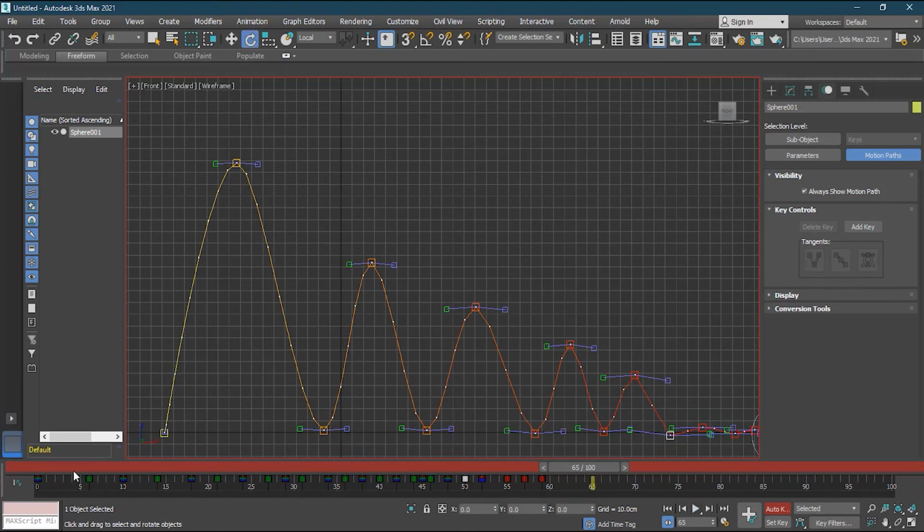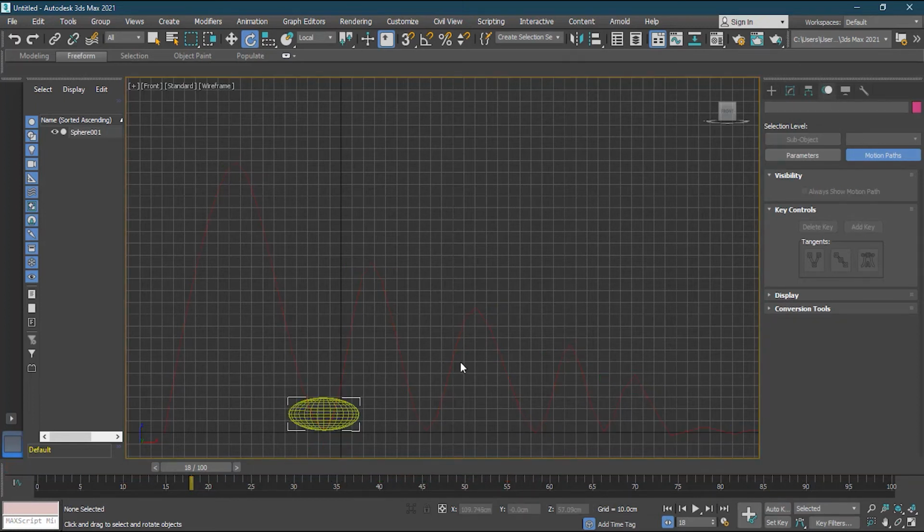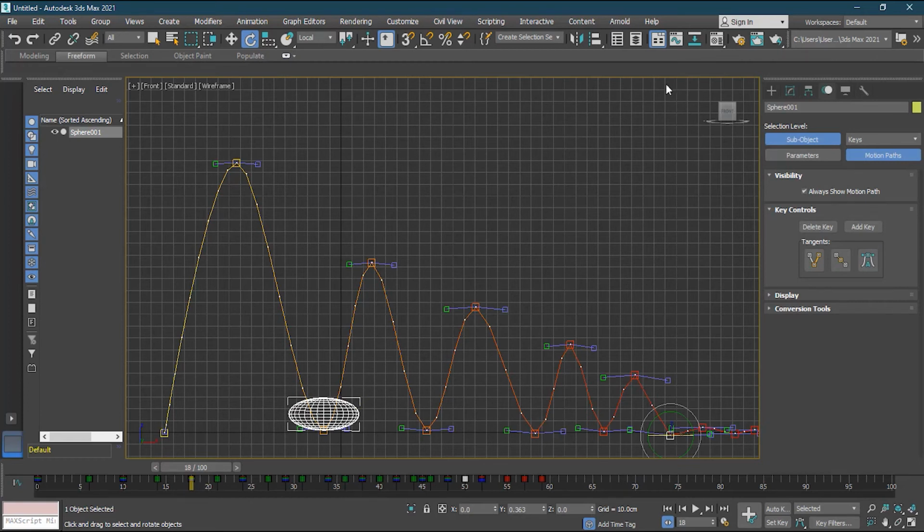When something comes down, it comes with the speed of gravity, like here. So it should be fast, and there should be no curve at all. So what we need to do is remove all the curves from the bottom. That's where we will work with the curve editor, and you will find the curve editor here.